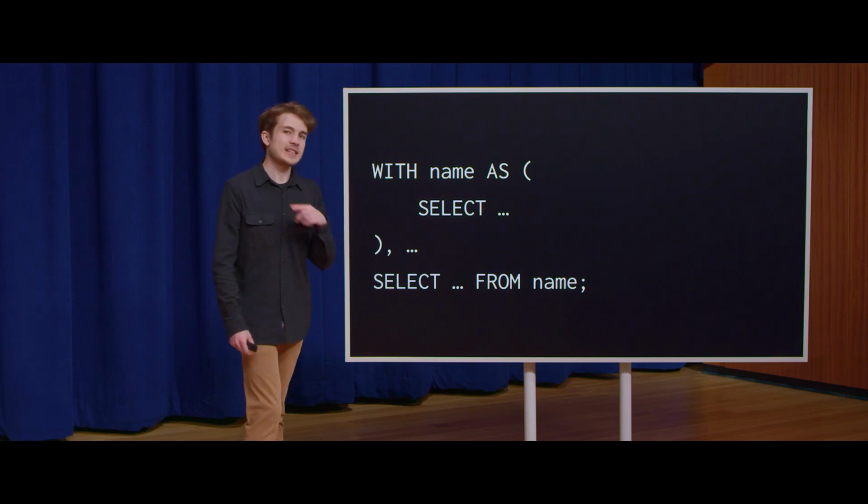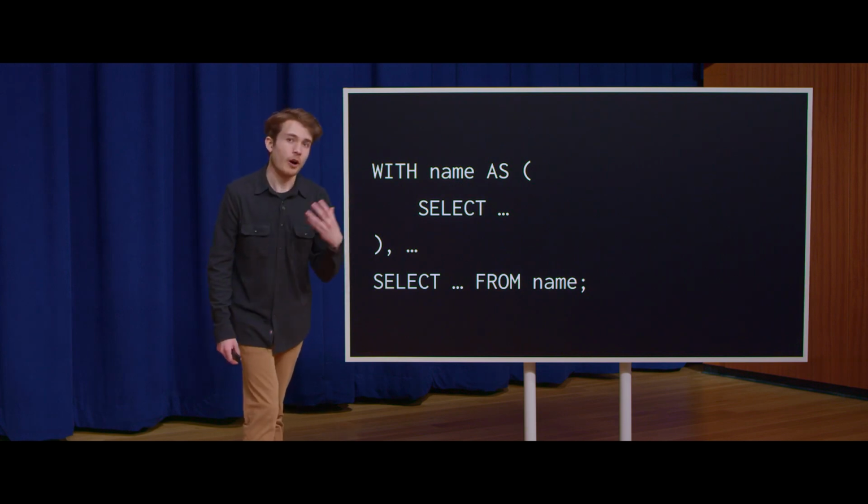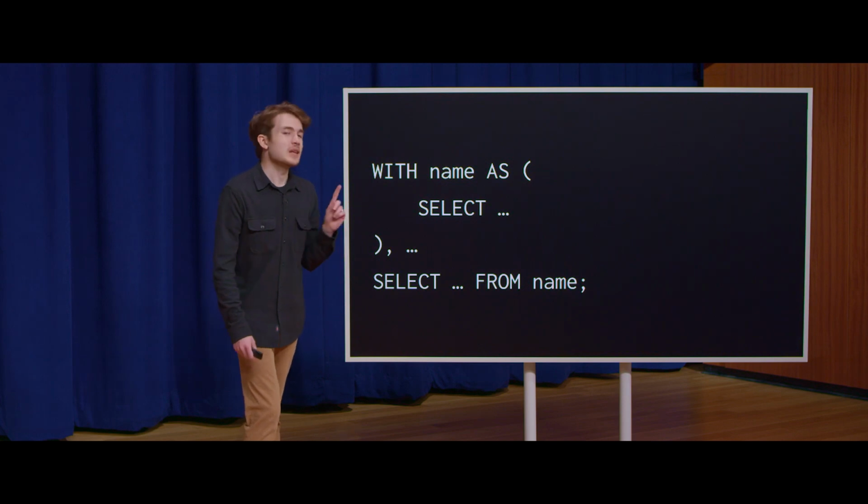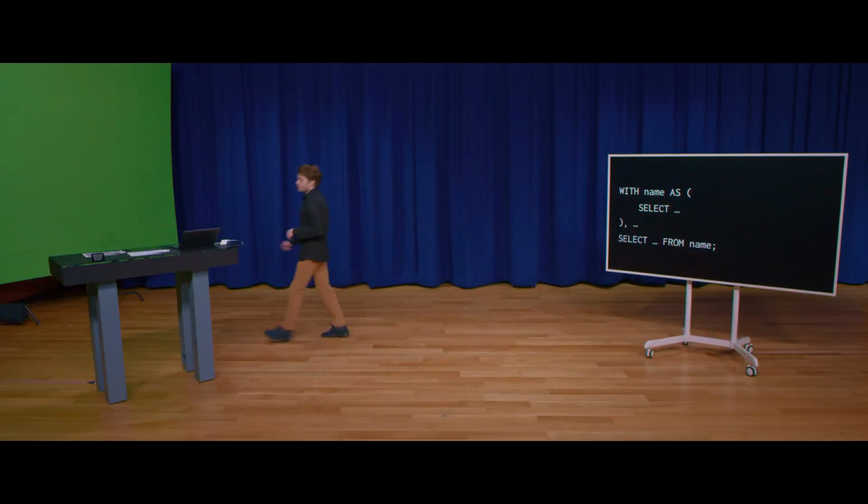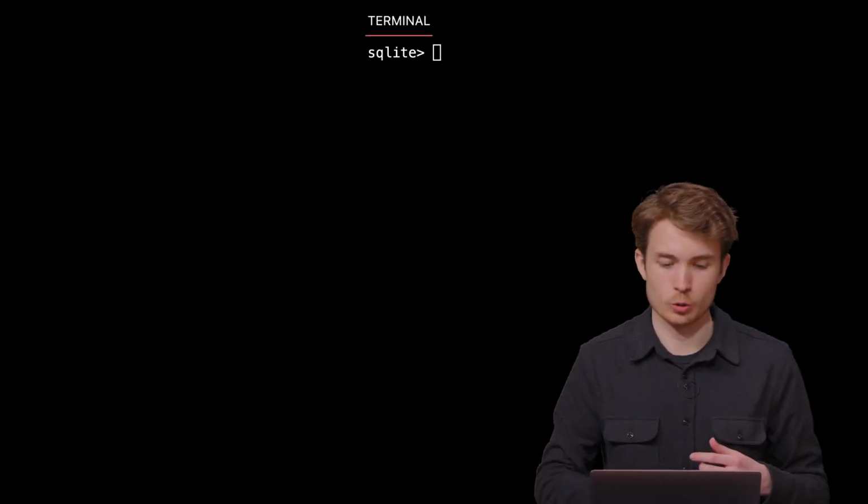So let's see an example now, recreating our average_ratings_by_year, but now using a CTE. So I'll come back to my computer, and I'm already in my SQLite terminal.